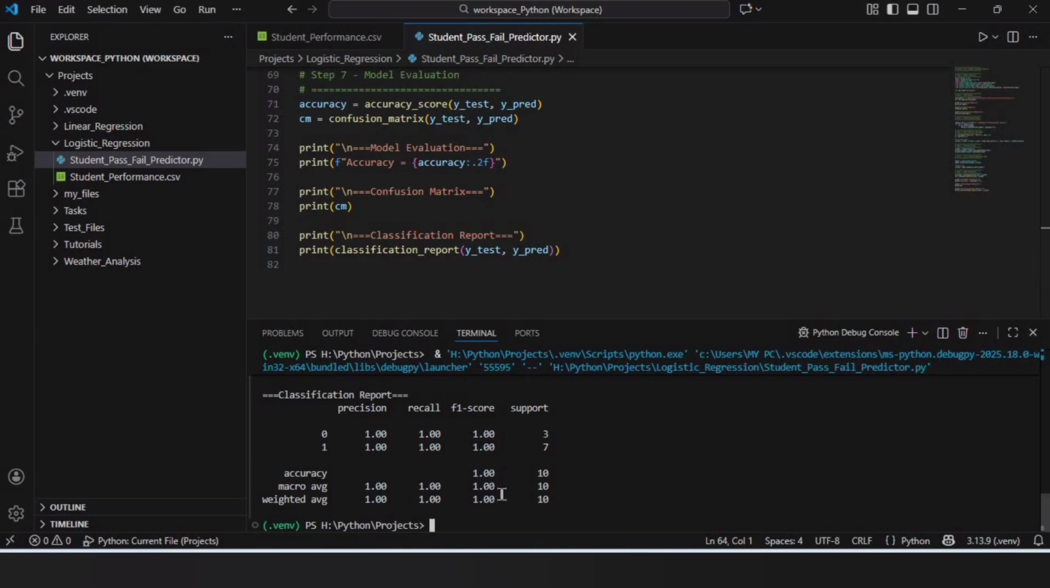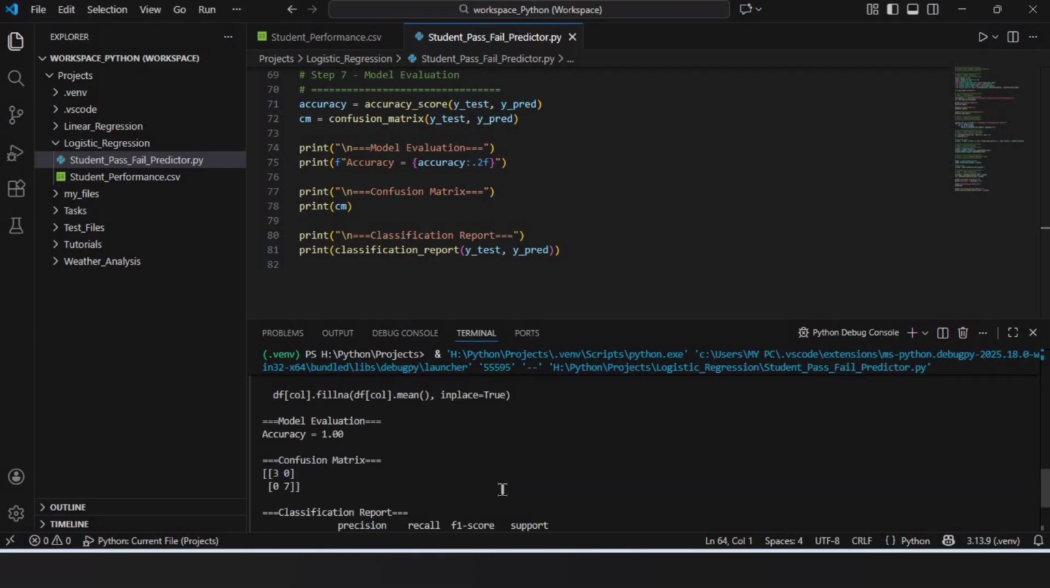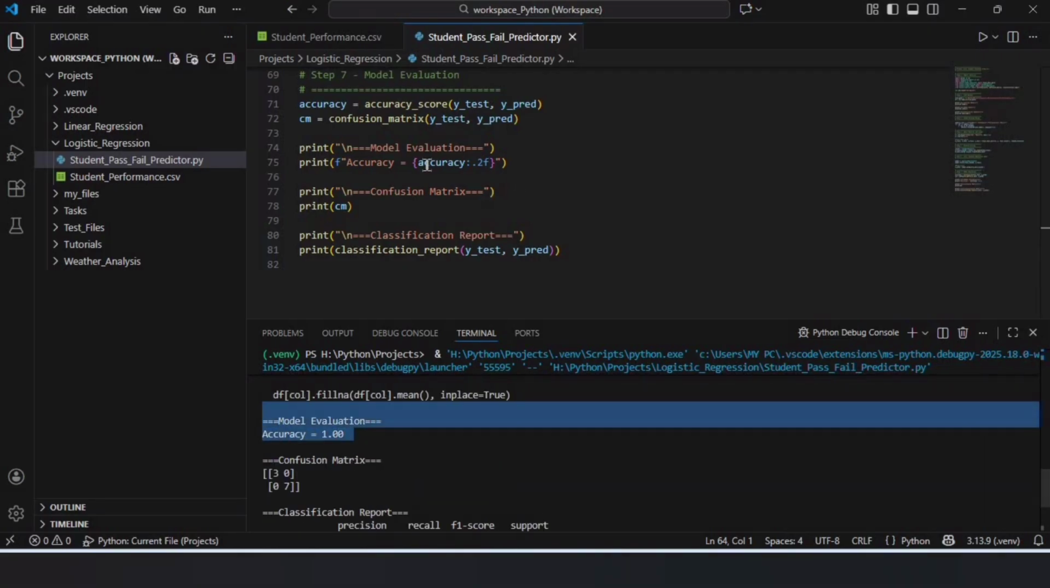So here we have the results. So first here you can see the model evaluation. So it shows accuracy is equal to 1.00. This means 100% accuracy, and it means that the model predicted all the test samples correctly inside our CSV file.